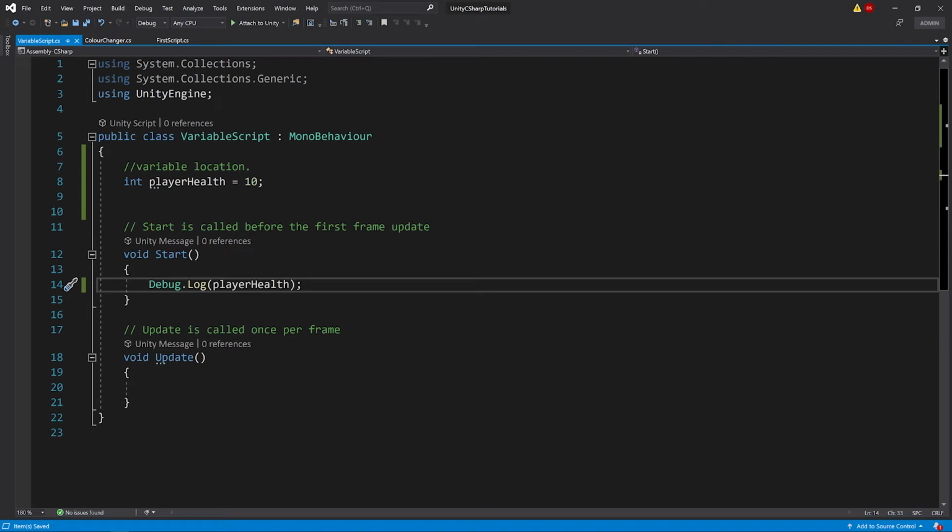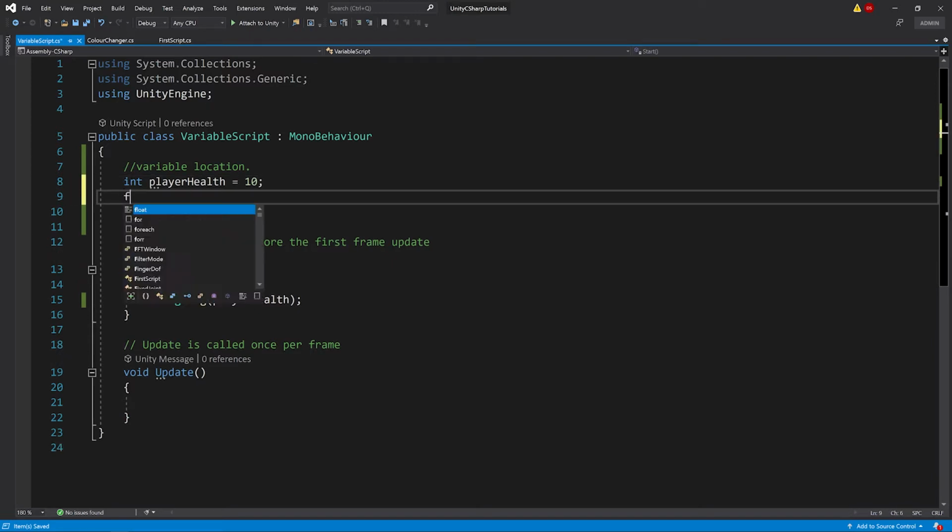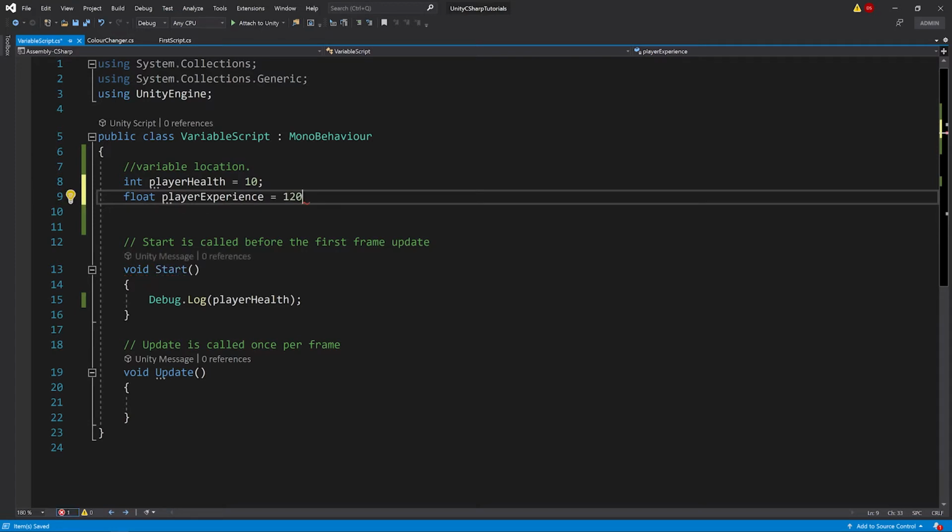In its simplest form, we've declared our first variable. It's of type int, it's player health, and it's equal to 10. So we have our data type here, and then the variable name. Now this is a whole number. You can also have a float, which is a decimal point number. Let's say we wanted to make player experience, so we could use camel case again and type in our variable name. If we wanted to give it a default value, we would say we had 120 experience points. Because it's a float, we have to add the F onto the end of the number and then end our variable declaration with a semicolon.